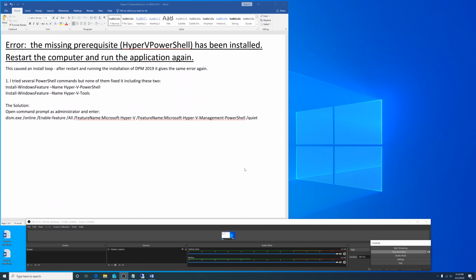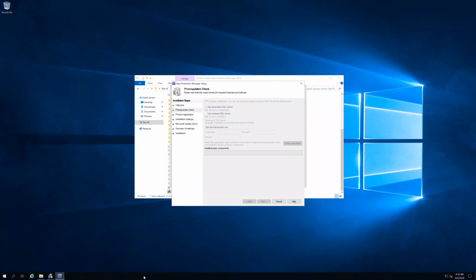and to restart. I tried several PowerShell commands to fix this, including both of these here, but neither one of those worked. What did work though was to use DISM and run this command here. It restarts the server one more time, and then I was able to continue with the DPM 2019 install. Hopefully this helps you. Let me show you the error.